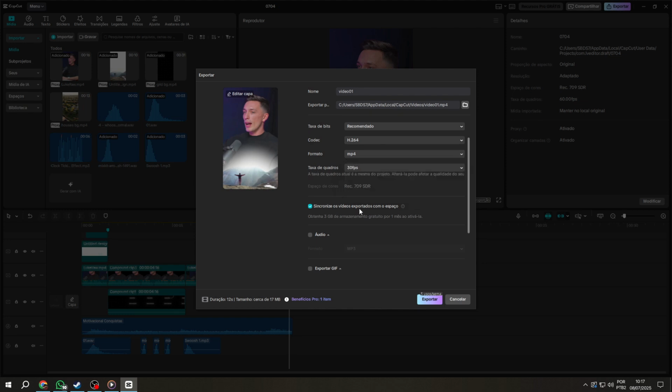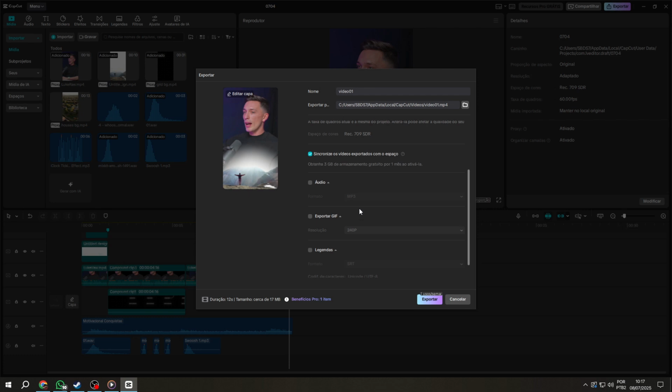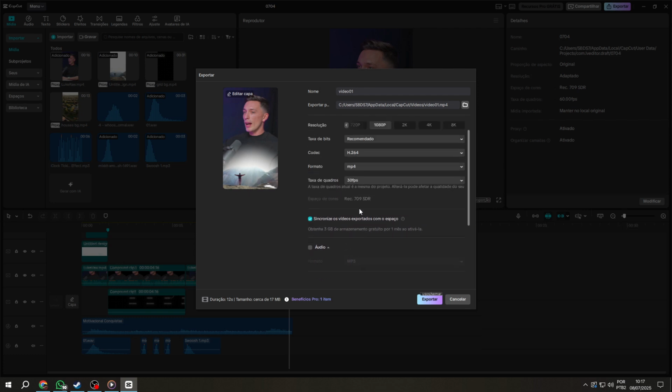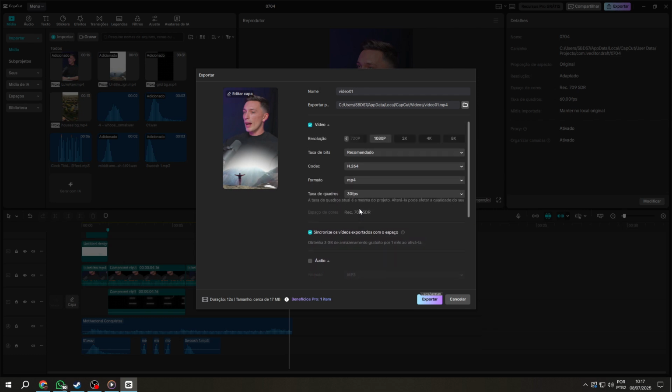After that, choose where you want the file to be saved, maybe your desktop or a dedicated folder. Once that's done, click Export again to start the rendering process.